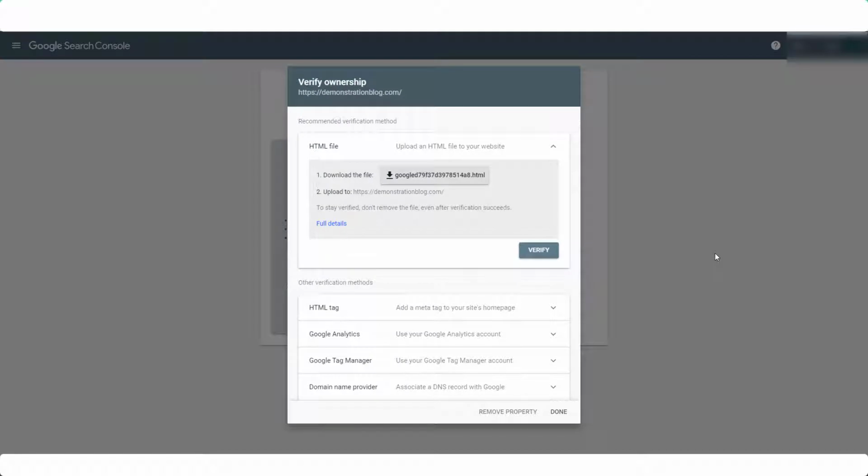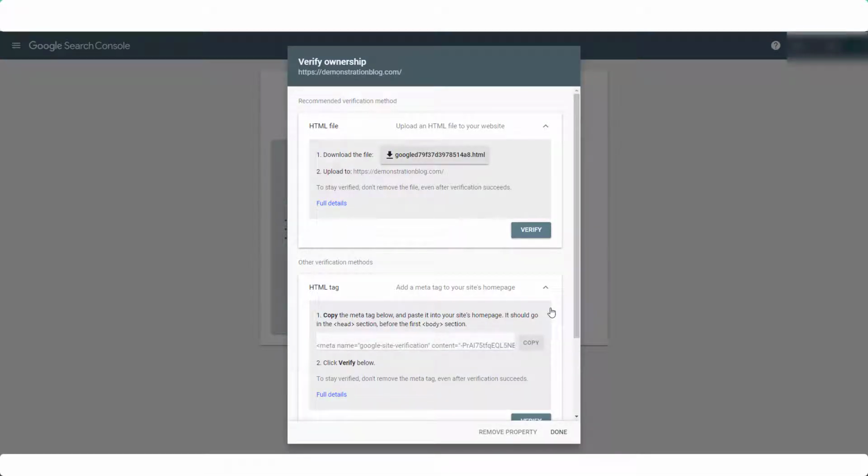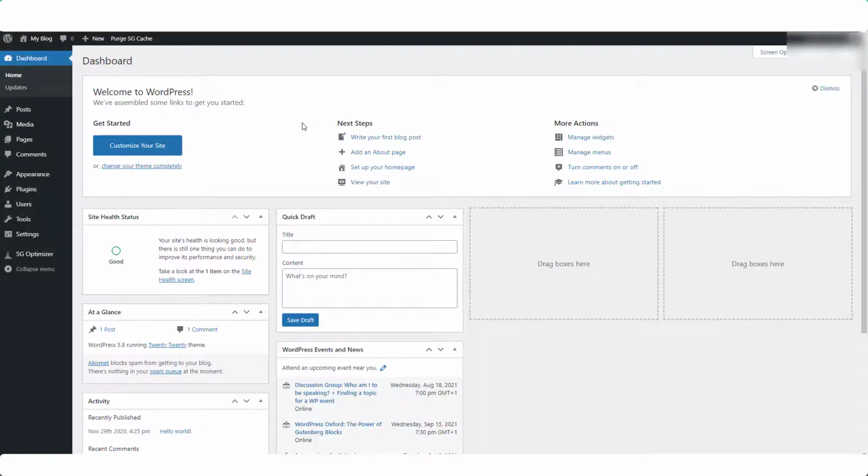And now you have a number of options to verify that you do own the blog. The easiest options are Google Analytics if you already have Google Analytics installed. If you don't, this one, HTML tag, this is a very easy one to do. So we're going to go ahead and copy that, copy to clipboard, and then go to the blog. Log into your WordPress blog dashboard, and we are going to install a plugin that allows us to enter code like the one we just copied very simply without needing to know anything about coding.